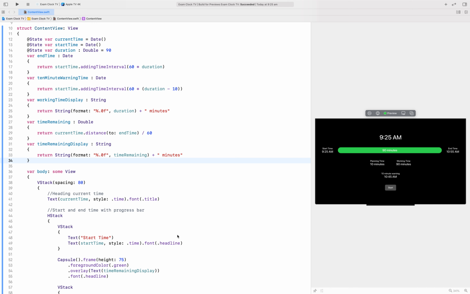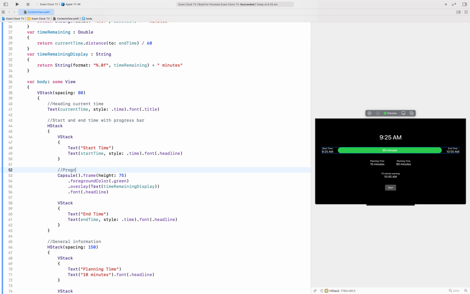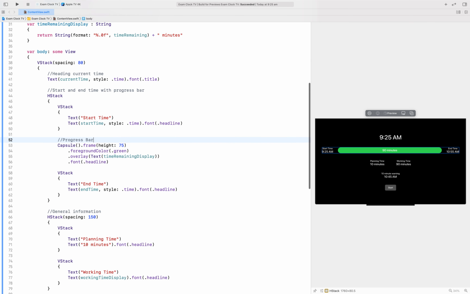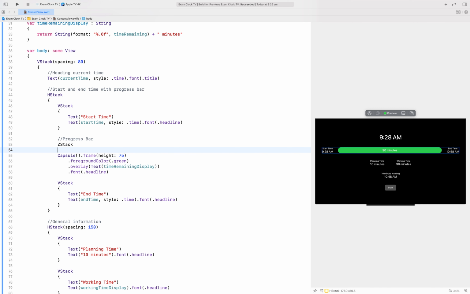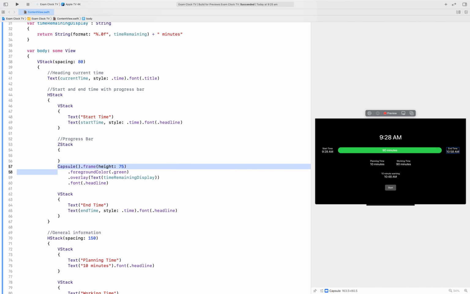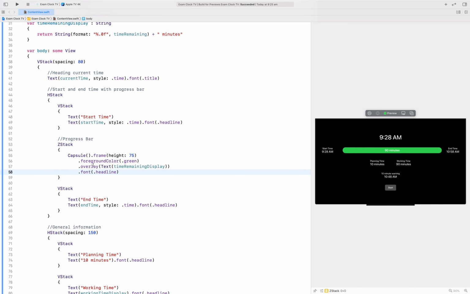that additional user experience where the students can look up and see a progress bar reducing as the time remaining in the exam is reduced. So here is our progress bar. And I'm actually going to use a Z-stack for this. A Z-stack layers 2 or more views on top of each other.